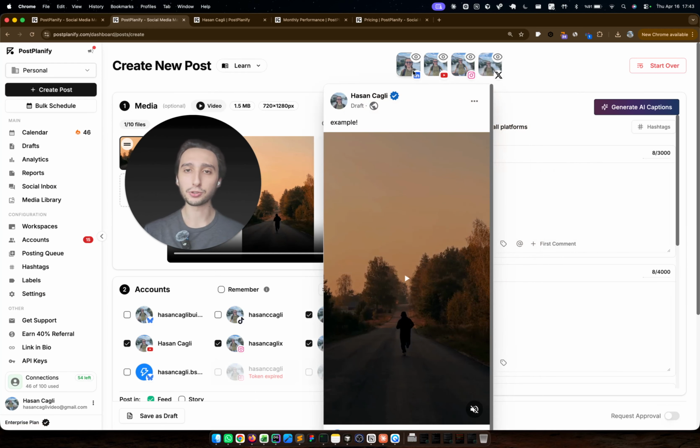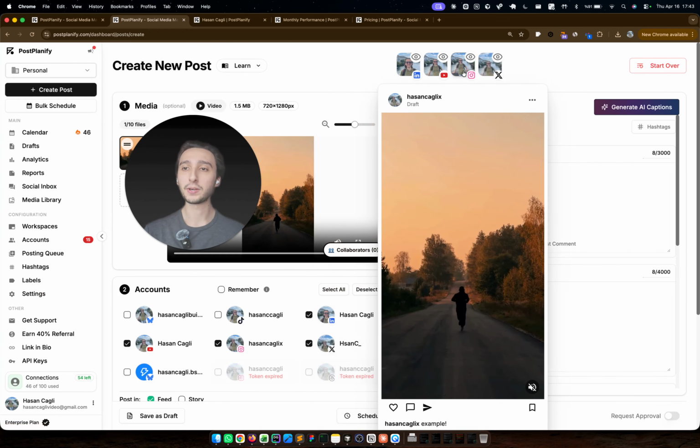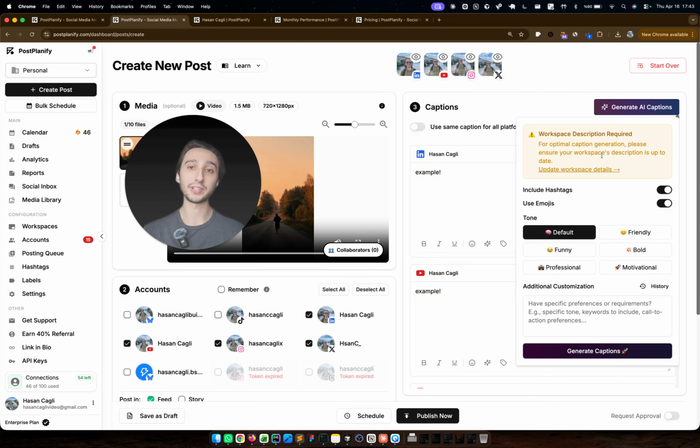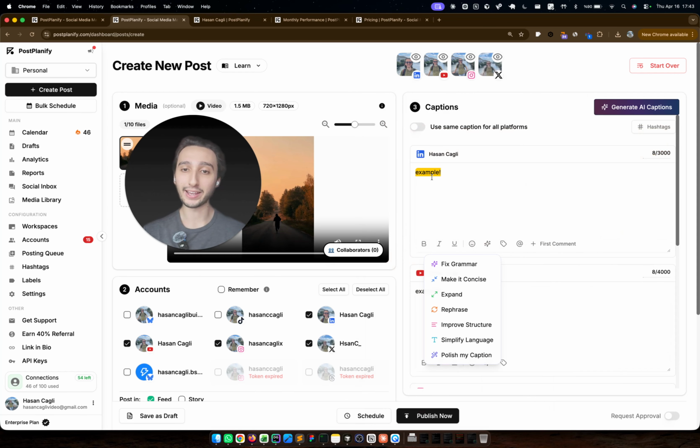By the way, I forgot to show you that you can also preview your posts before you publish them right here. You can also generate the captions with AI, get help from AI if you want to. Like all these sort of helpful stuff is supported on PostPlanify, so you can save a lot of time.